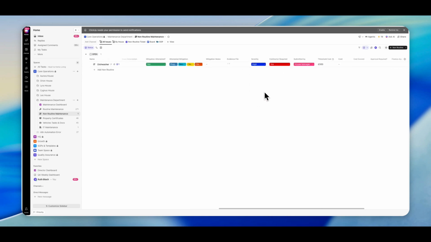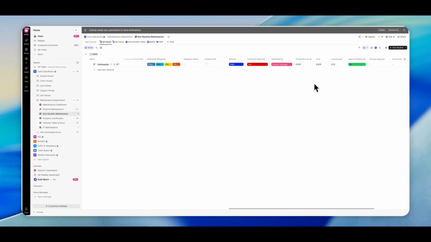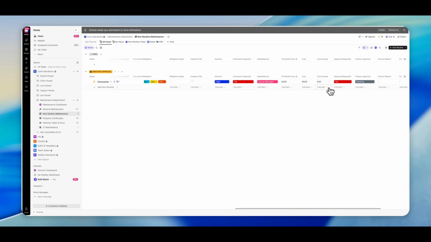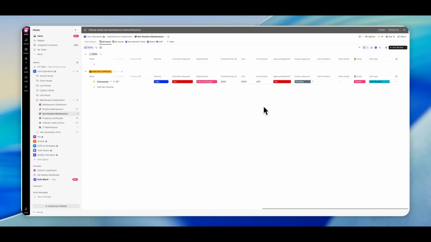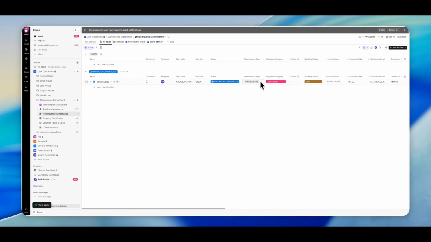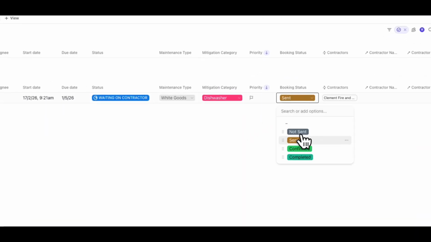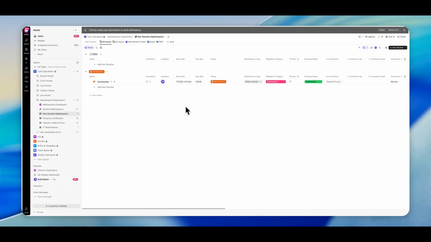And if the cost is more than the threshold, suppose it comes to $520, then the approval required field will automatically be set to yes, because the cost has been exceeded and finance approval is needed from the finance team. Once they approve, it is automatically marked as approved and they can start working on the task. And when they change the booking status to send, the status automatically becomes scheduled. As you can see, sent to contractor and waiting on contractor. And if the contractor confirms, booking status set to confirmed, then the status becomes scheduled. So all of this is automated.